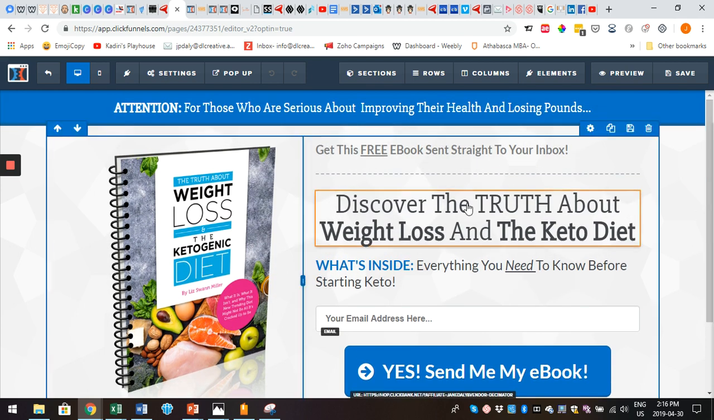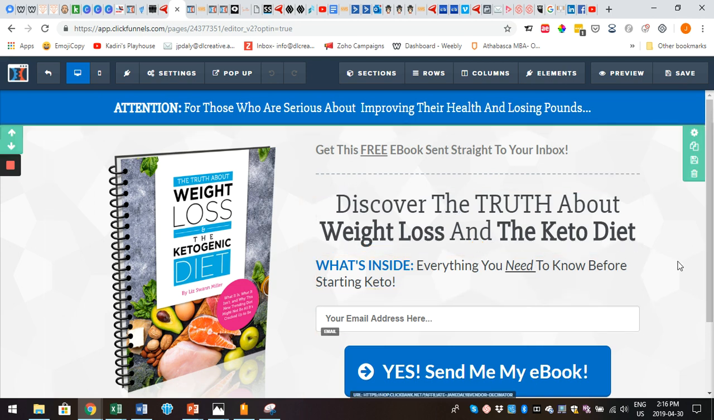But this is the one page that you really need to focus on, because this is the initial page that the prospect will be landing on, and this is the initial impression they'll have of not just the product but of your brand.